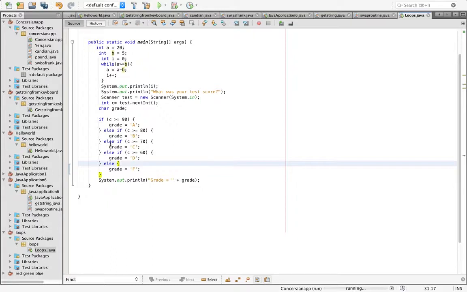So if the grade is greater than or equal to 90, it's grade A. If it's not greater than or equal to 90, then if it's greater than or equal to 80, the grade is going to be B. And if it's greater than or equal to 70, it's going to be C, and so on and so forth. And if it's lower than 60, then it doesn't matter, it's automatically going to be an F.